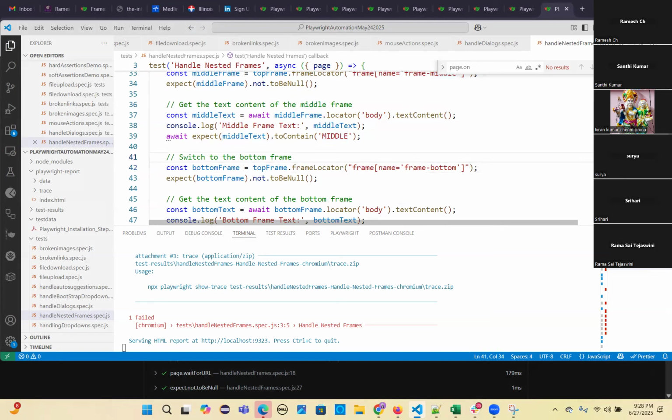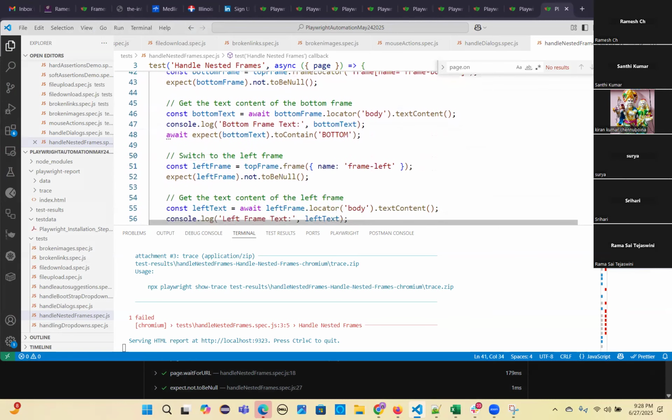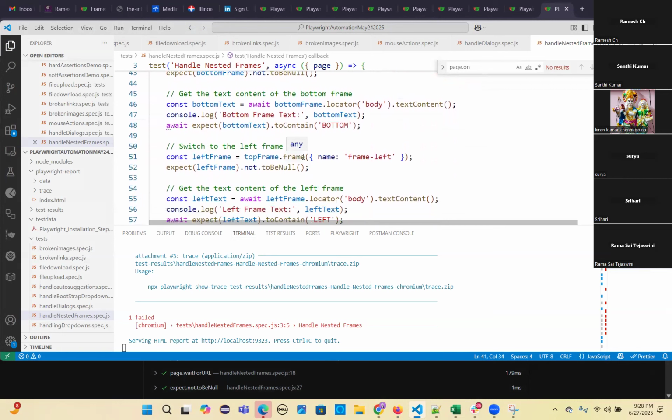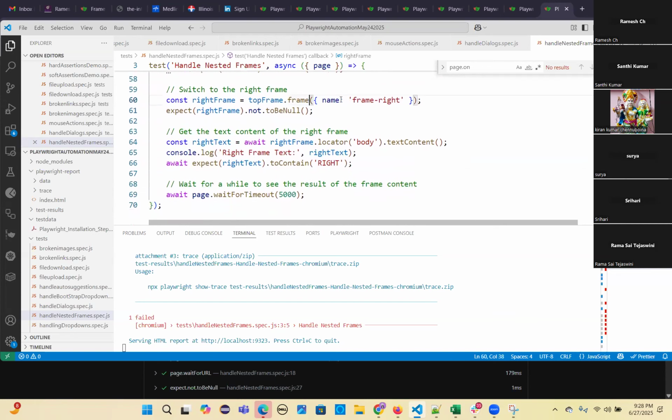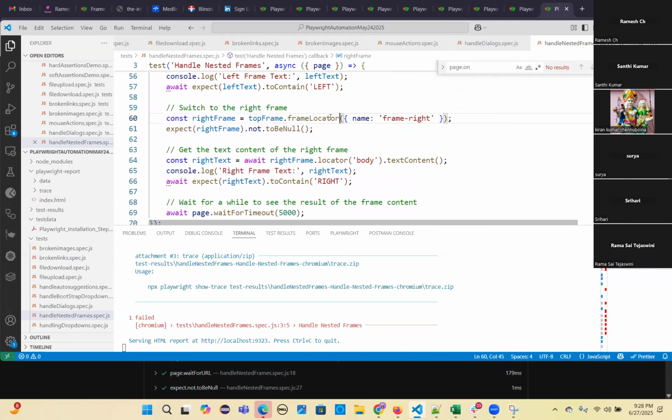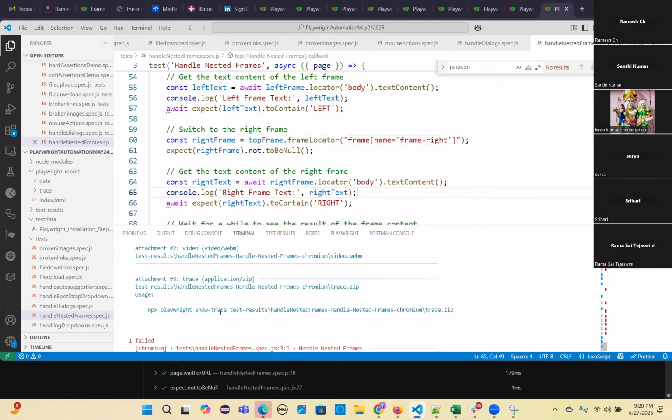Bottom, and then here also a frame locator, and this one is frame left. And then we have the last one. But not required all this. You just do it only for one. That's enough. So frame right. Okay. Good.